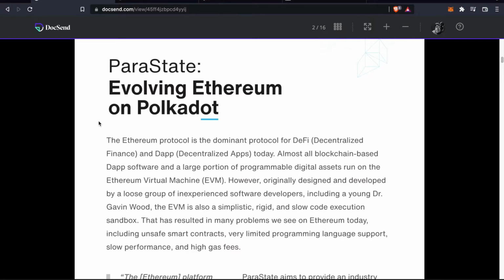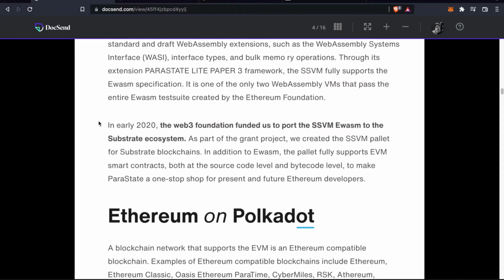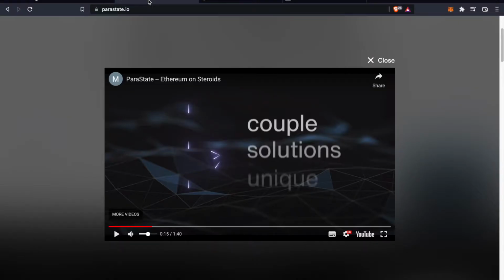ParaState is a super exciting project. They were funded by the Web3 Foundation to port the SSVM EVM to the Substrate ecosystem. And as you'll know, Substrate is the toolkit that you can use to build parachains on the Polkadot ecosystem. So I'm going to play a very quick snippet of a video from the ParaState website, and then I'll jump into a live demo. So here goes.